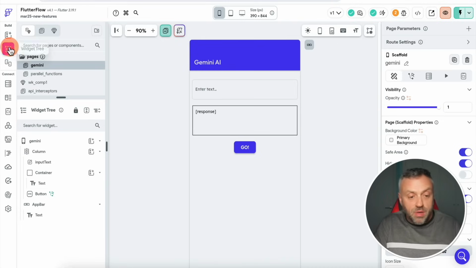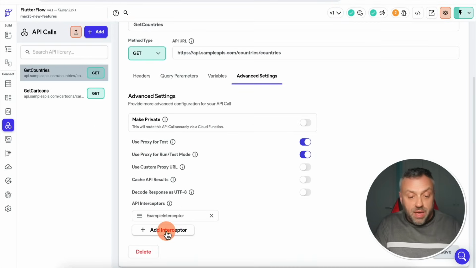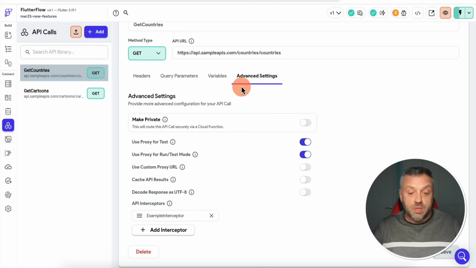And so now if we go back to our API calls and I have this example interceptor attached to this API call, anytime I'm executing this API call, that interceptor code is going to run. And in this case, it's going to add another header to the request. It's not going to do anything with the response. The response is going to remain unchanged, but the request is going to have a new header in this case.